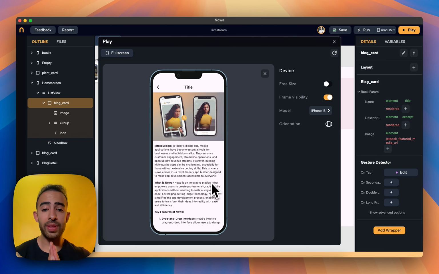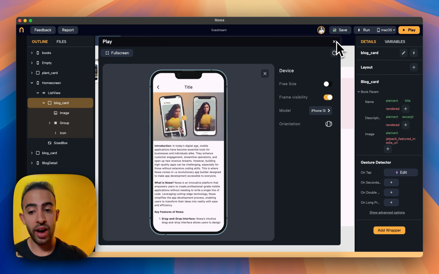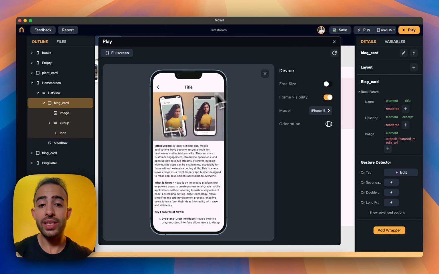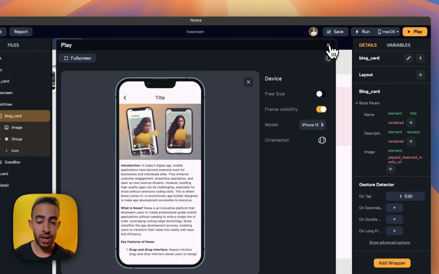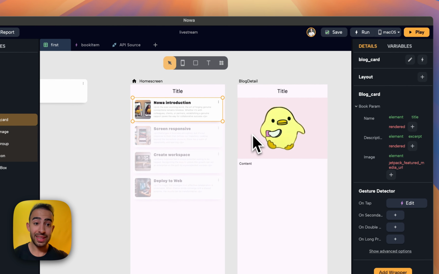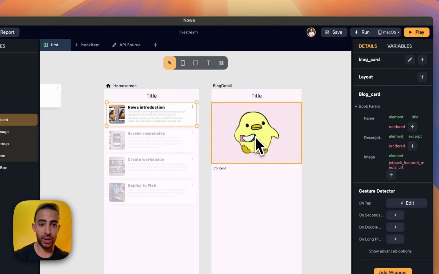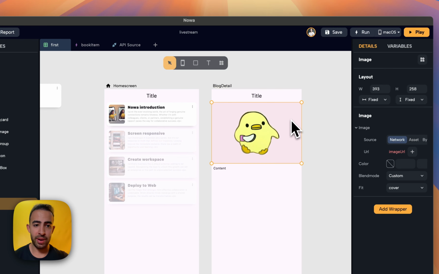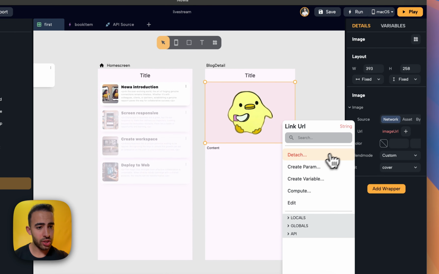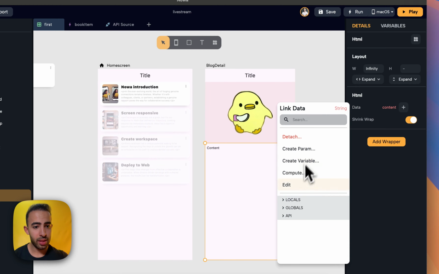Okay, now let's do something really, really quick. Let's say you want to fire a request dynamically using the ID of the post. So here I'm getting the ID of the post, right? But let's say I'm going to use it to fire another request here. I don't want to use the parameter, so I need to detach this one from here.